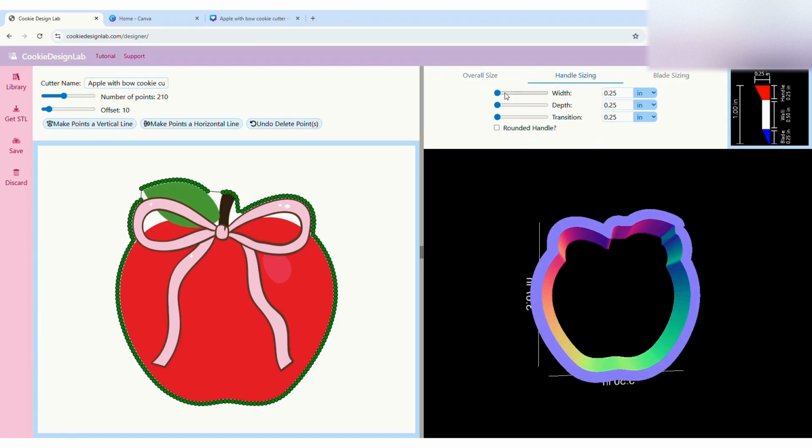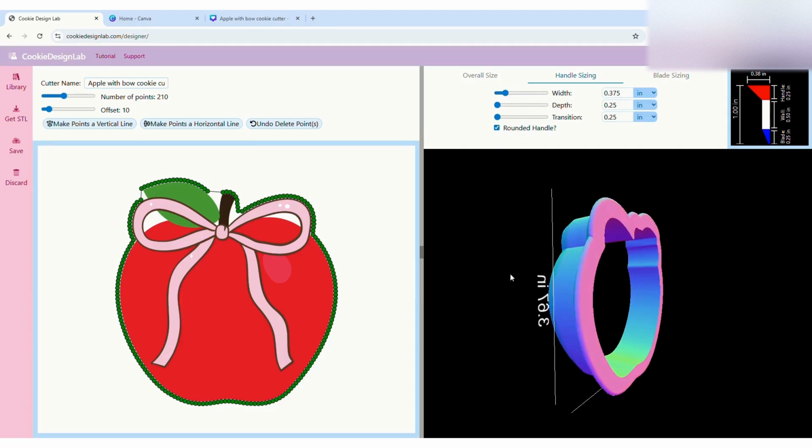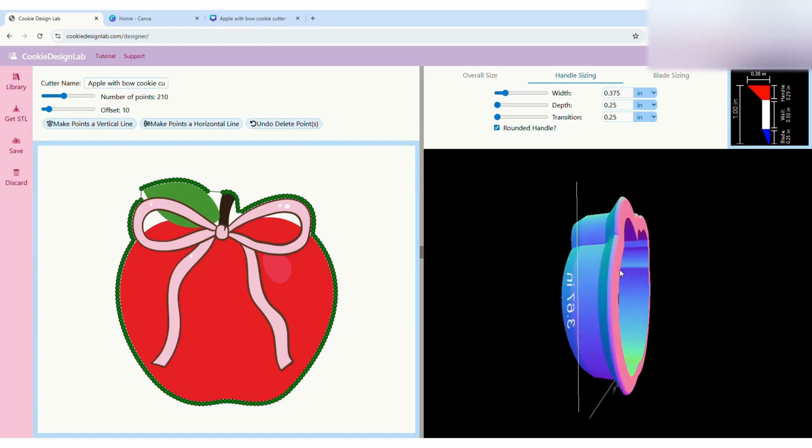I'm going to switch over to handle sizing now. I like a bigger handle. I think it's more comfortable. And then I also choose rounded handle so that it tapers. Again, it's just a little easier on the hand than if there's a corner there. And then in blade sizing, I leave the majority of this as is. These are the defaults that you'll see even the first time you log in.